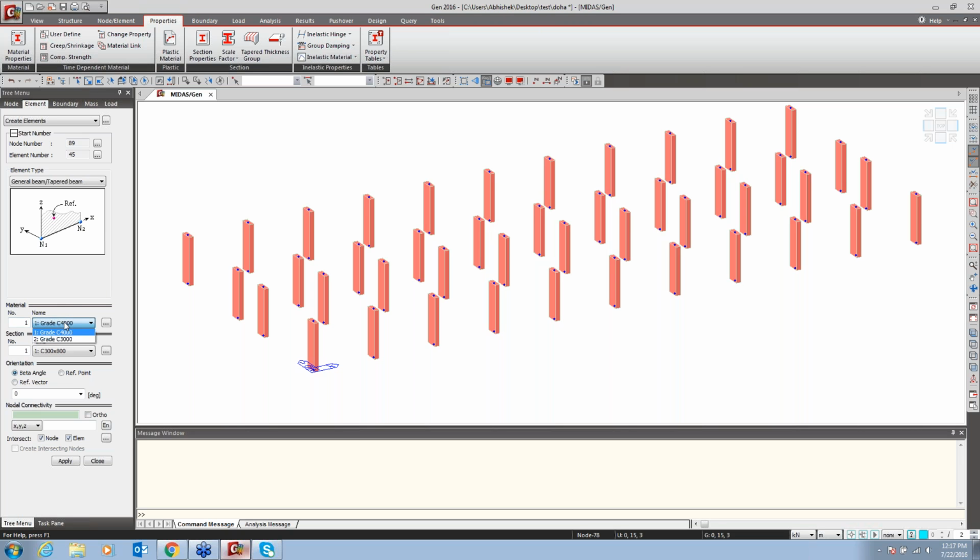Now my grade here is C30 and my section is 300 by 450. At the time of modeling you have to define which grade you want and which thickness or section you want. That's why we say both things we have to define separately, and at the time of modeling you have to club them.